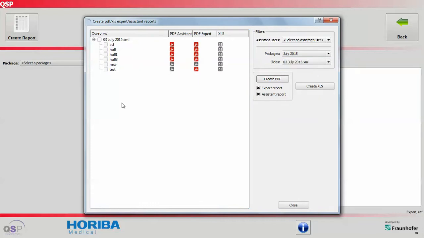So we'll pick this chap here called test, or you can actually select everybody, which is probably the best way to do it, and select create report for expert and assistant report. The expert report is an additional report, and we'll see that in a minute. So we're actually going to create reports for everybody, both expert and assistant.